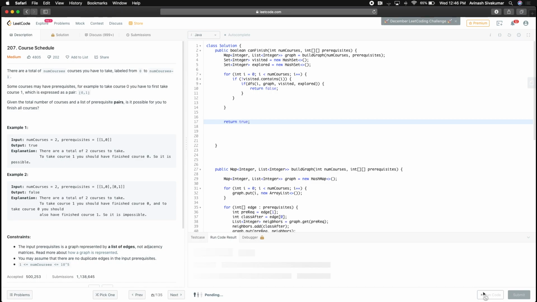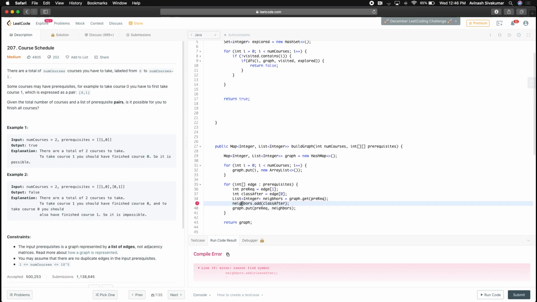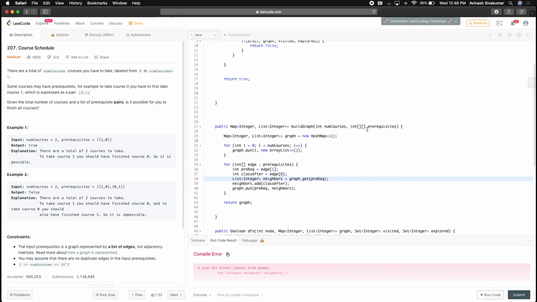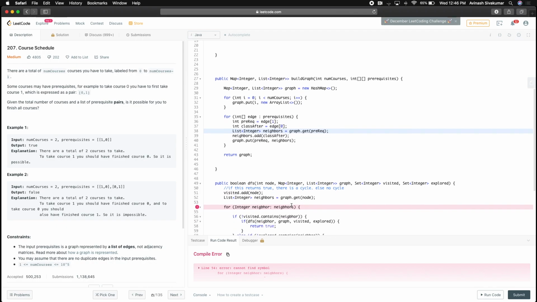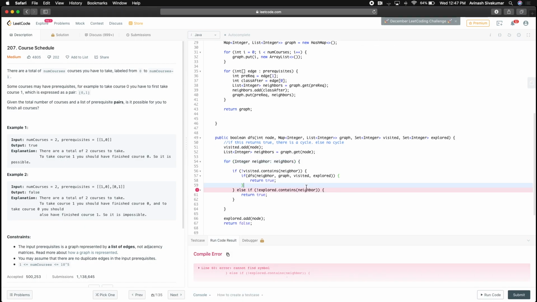Let's run it. Okay, here we go. I knew there was going to be something. Can't find symbol, neighbors. Oh, that's why. I spelled neighbors wrong. There we go. Hopefully now this works. I knew it, it's always something. I probably spelled that wrong again. Third time. Dang it. Okay, so explore neighbor. Did I spell this wrong once again? I bet I did.